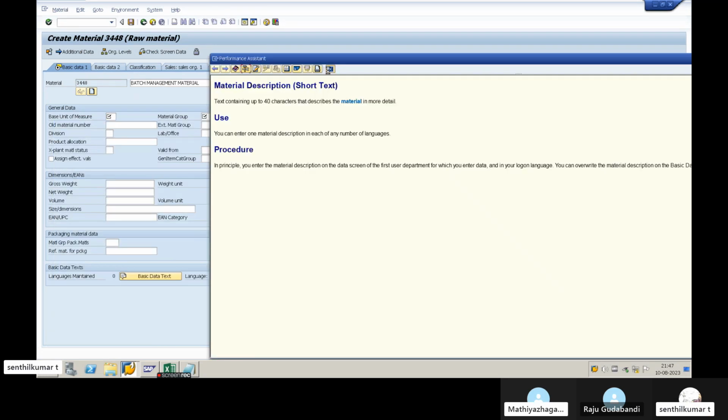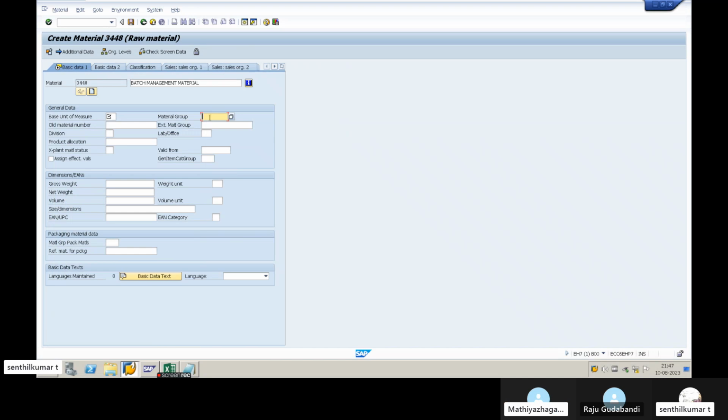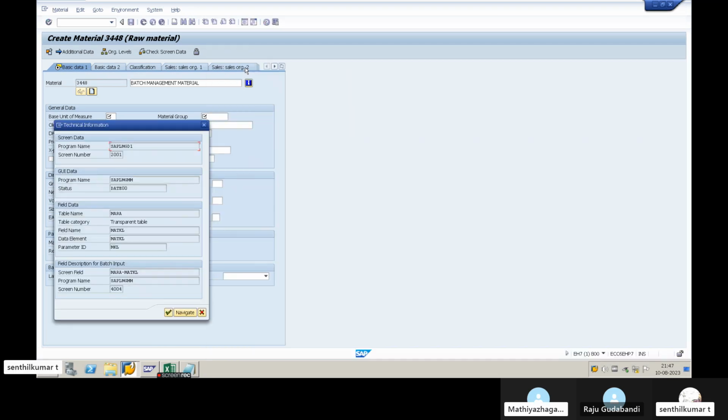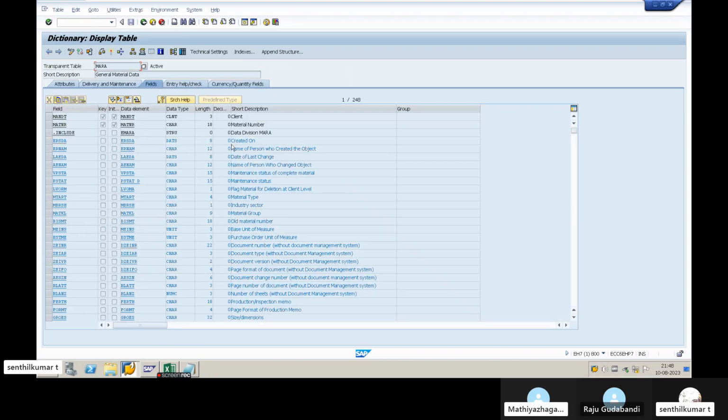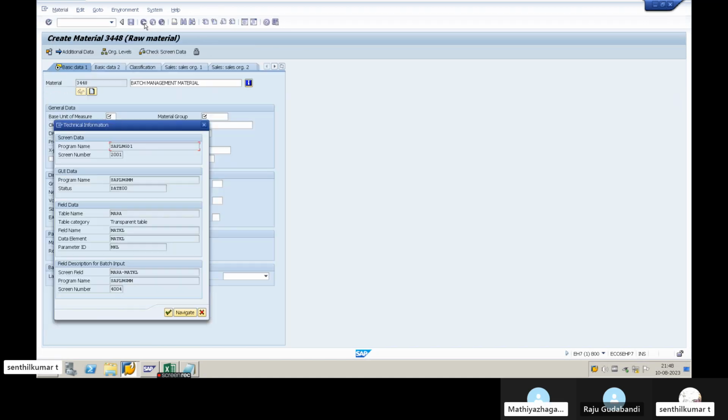Example, base unit of measurement. Example, material group. Click on F1, go to technical information, and click on the table name, MARA. You can see the material group here. You can see the maximum character length is 9. More than 9 characters, you cannot create for the material group. So this is the character length of an individual field.